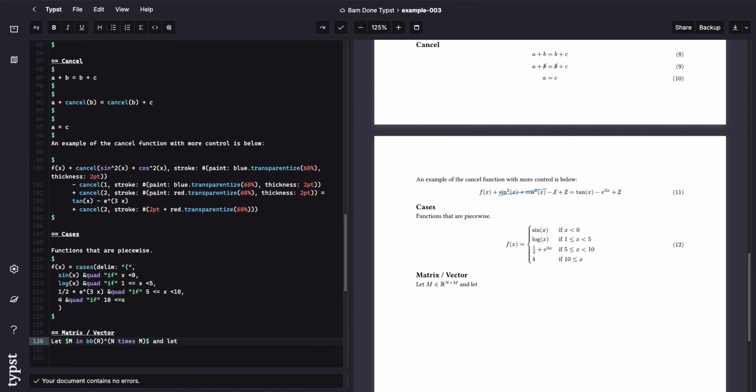And let V be in BB of R of L. Okay. So what I'm saying now in this statement is M is a matrix and it's got n rows and m columns, and V is a vector and it has L rows, and the values are all real. That's essentially what these statements mean. So if I want to do that, let's do a quick example.